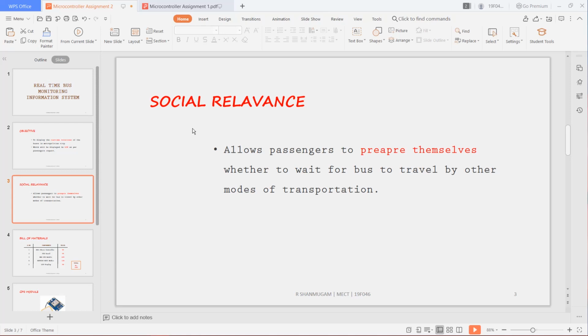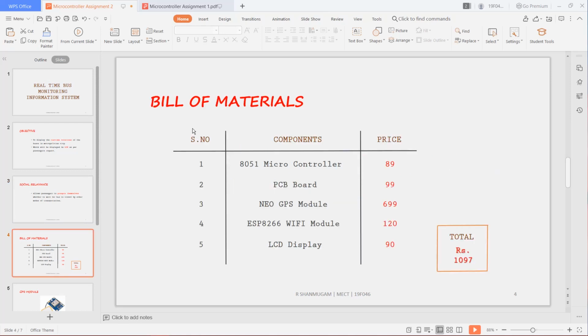Social relevance of this project is it ensures the passengers can locate the bus so that they can prepare themselves whether to wait for the bus or to travel by any mode of transportation, which allows them to plan accordingly to their time constraints. Bill of materials.